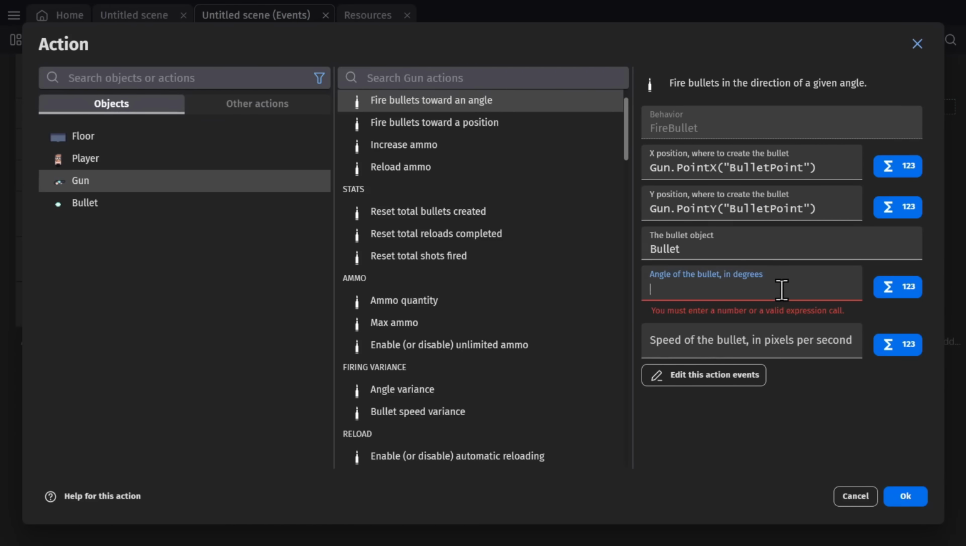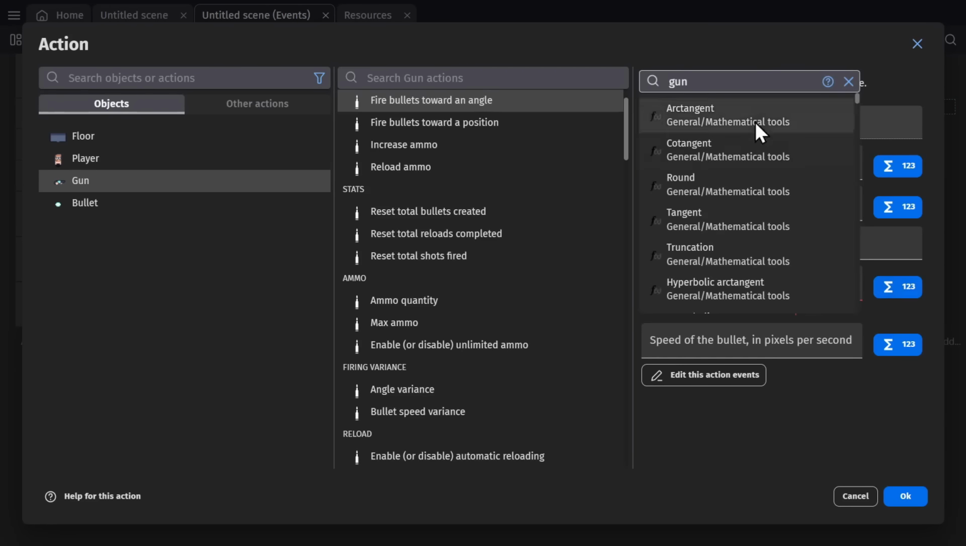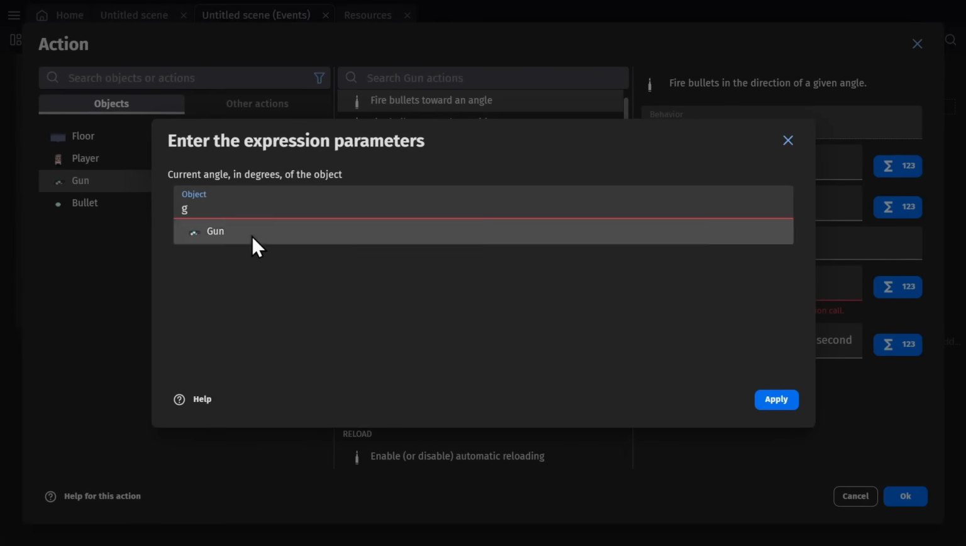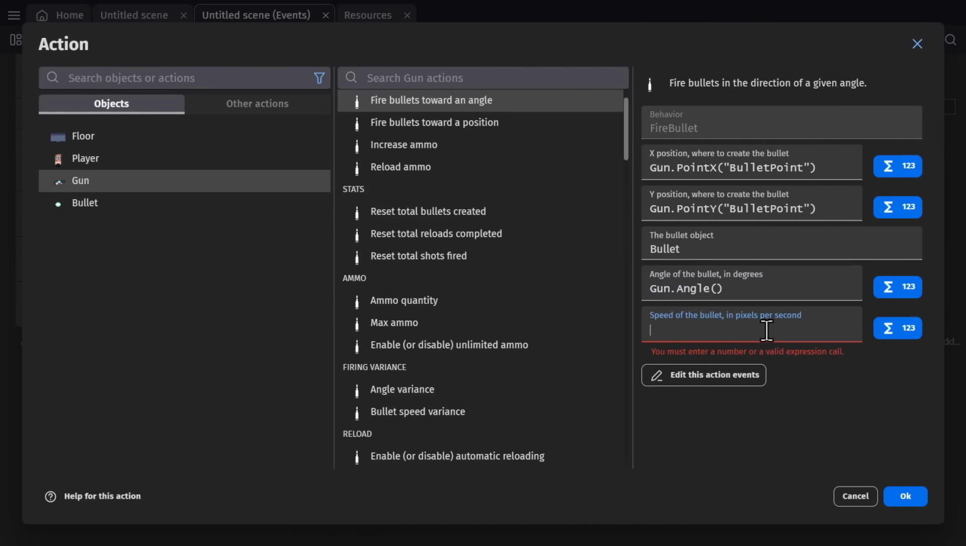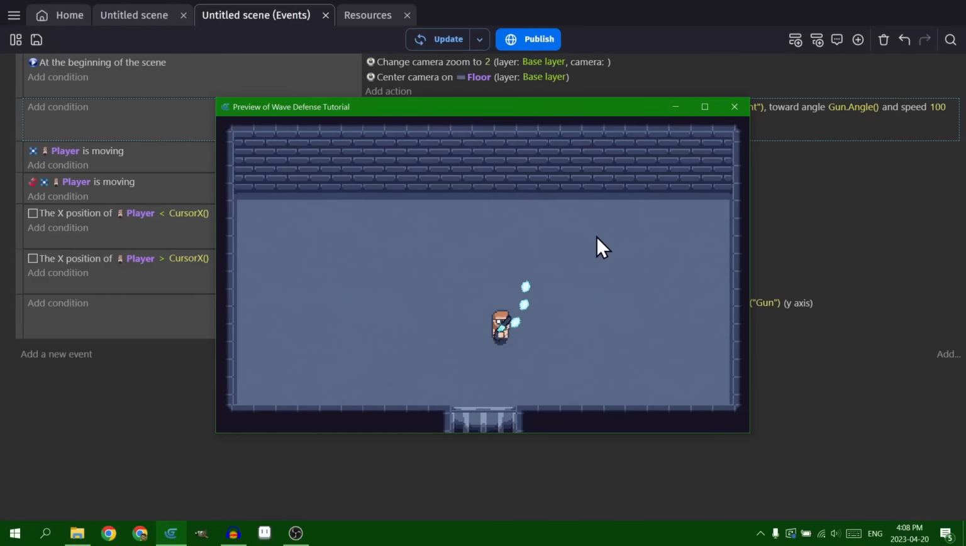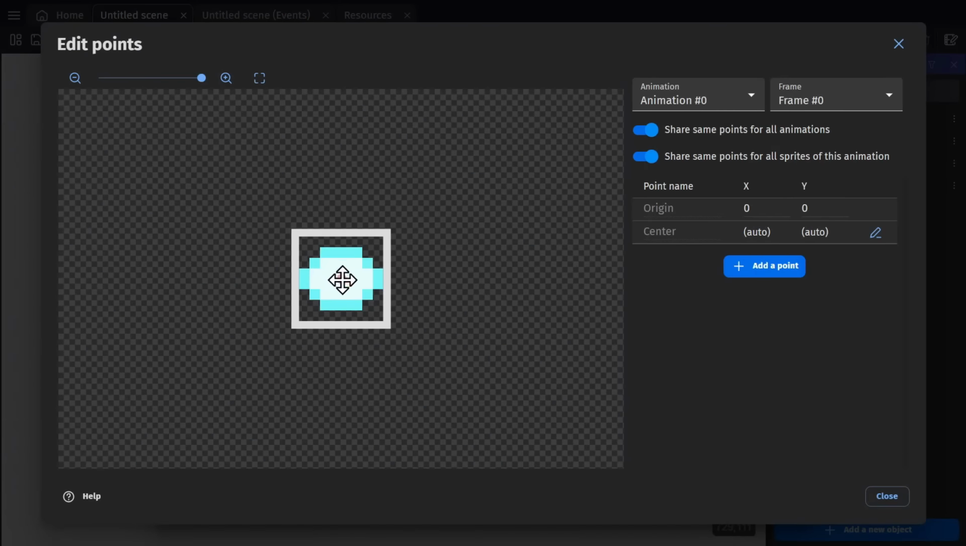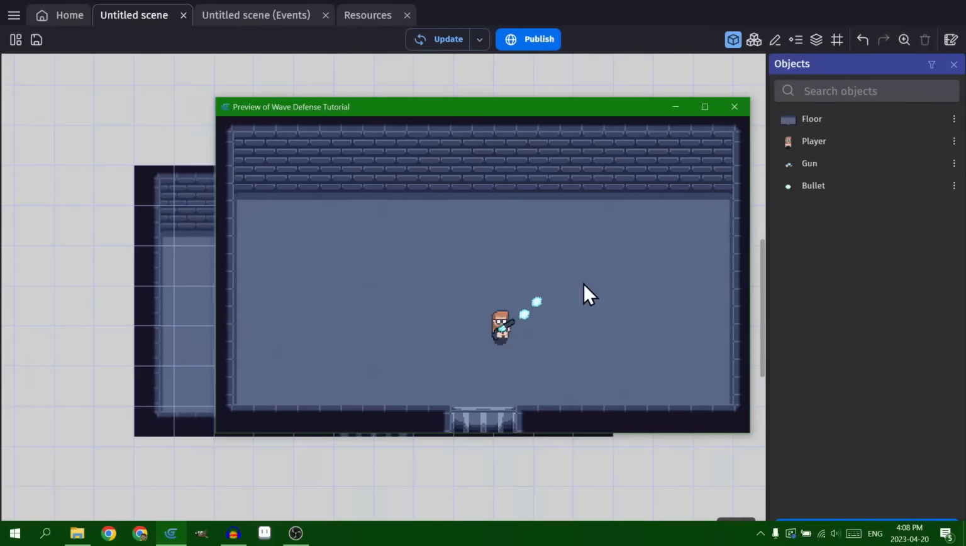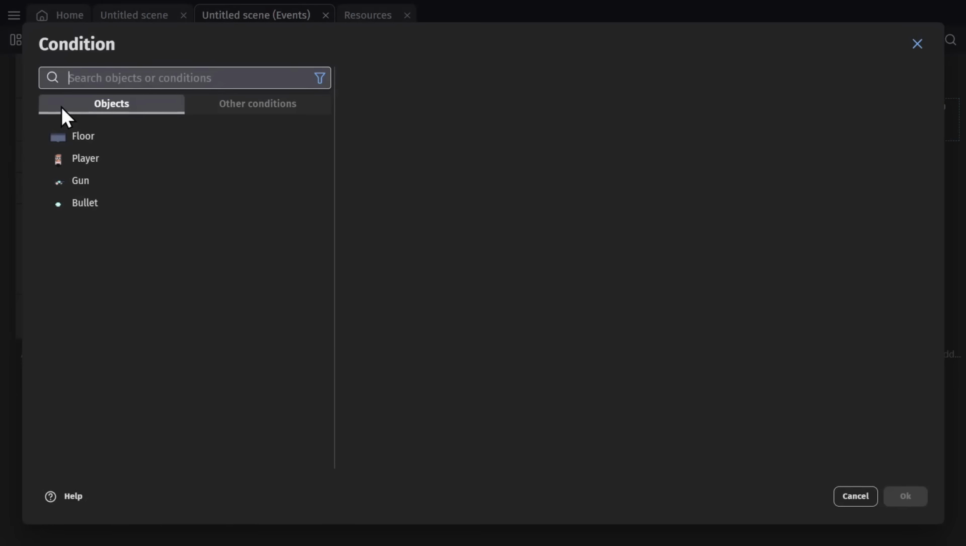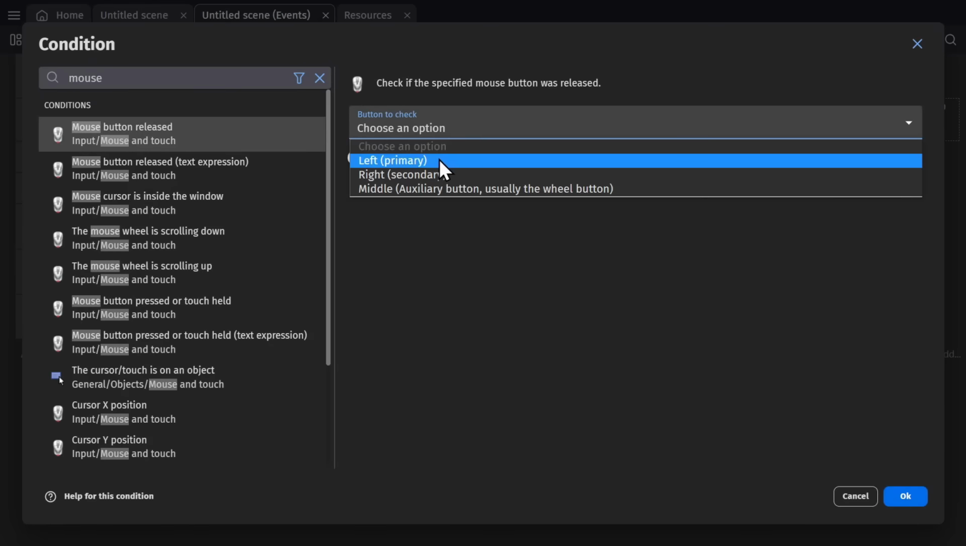We'll angle the bullet at the same angle as the gun, and set it to go at a speed of 100. Oh, there we go. It's a little bit off, but that's because we haven't set the center point. There we go. Now I just need to set it up so that it only happens when I release the left mouse button.